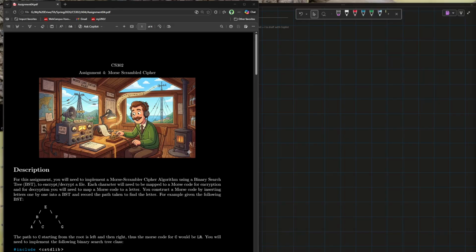For this assignment 4, you're going to be essentially creating a Morse code encryption cipher or scrambler cipher program. As you can see, the person right there seems to be rather happy to decode the Morse code.